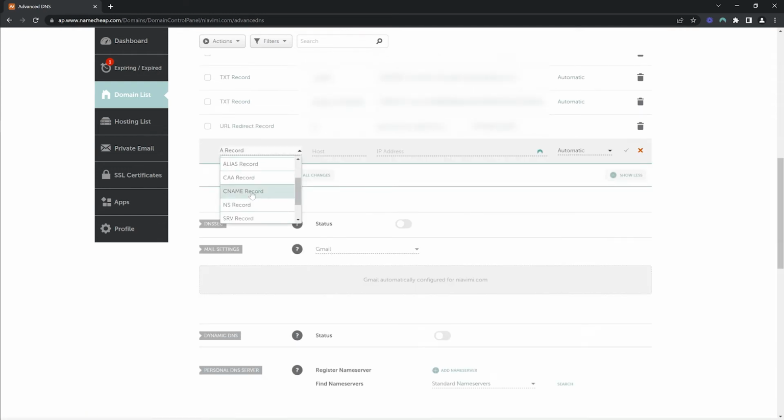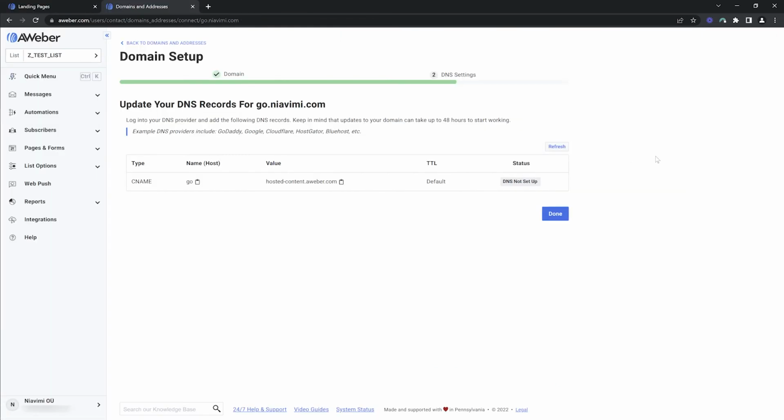Then we scroll down to CNAME record. The host is our subdomain, Go, and the target or the value is the address we just copied. The TTL, the time to live, we leave on automatic. And then save the changes. Let's go back to AWeber and click on refresh.